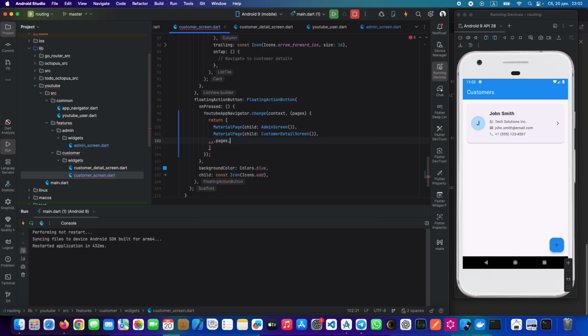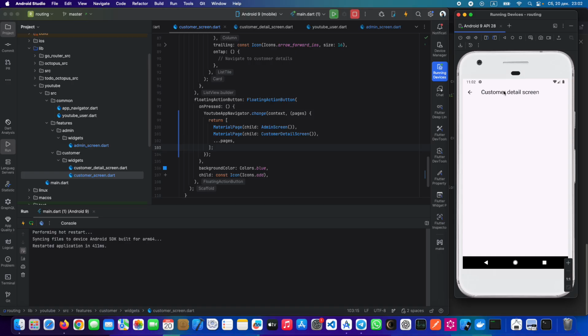Maybe you could do it directly like this, changing the whole navigator stack. Because of that, this is our main screen here. We will change the main screen with the admin screen, then the customer details screen, then pages. Look what happened. See what happened? If you go back, it opens the customer details screen.